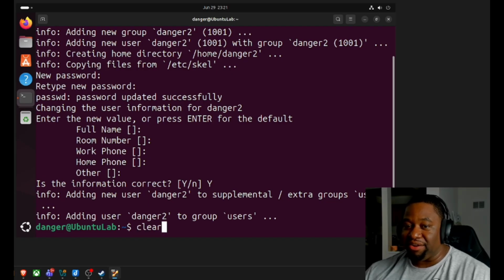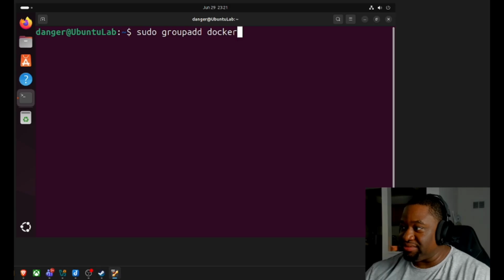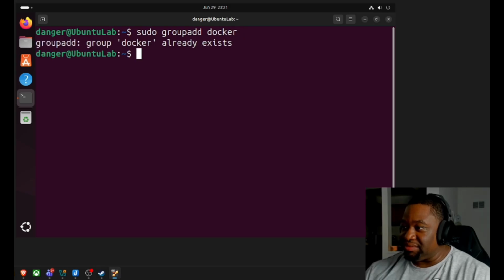So I'm going to type clear again to clear the screen. I'm going to type sudo groupadd docker. The group already exists. Okay, outstanding.